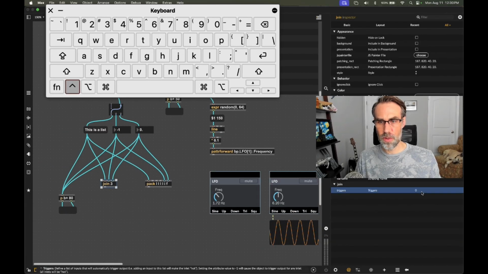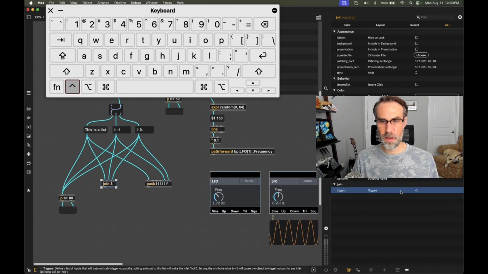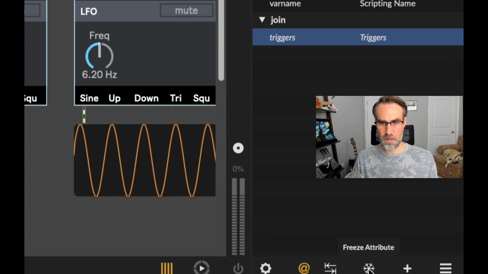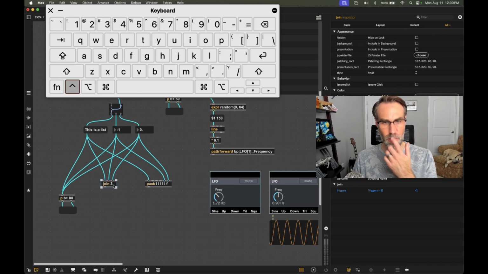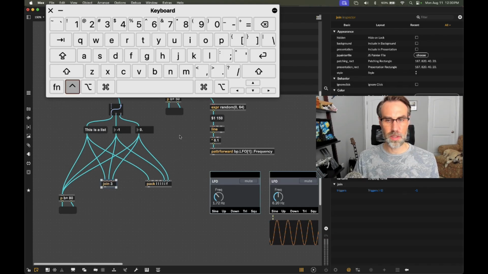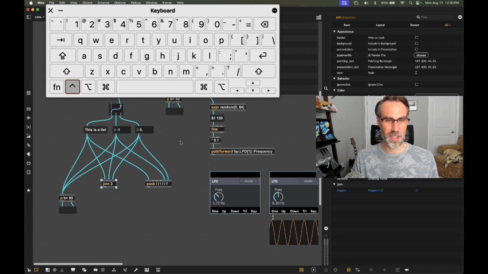But what you can do is you can put -1 in here and click this freeze button. It'll freeze the attribute. It'll turn blue. And then every time you load it, it will load with that attribute in that object, which is probably especially useful for people that use like jitter objects, because there's so many attributes for some of those jitter objects.